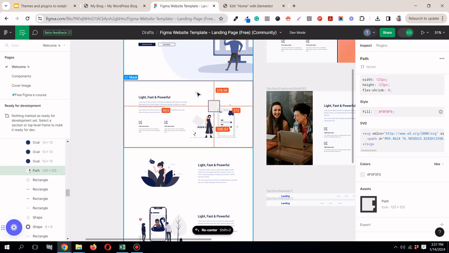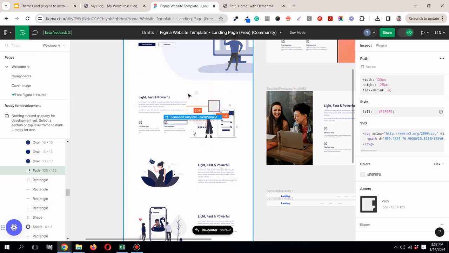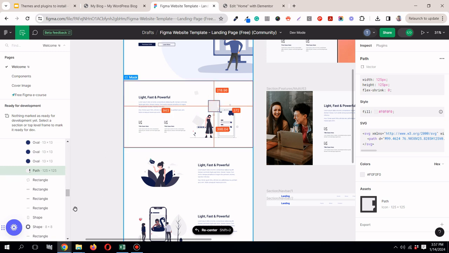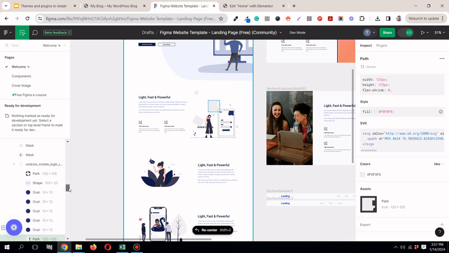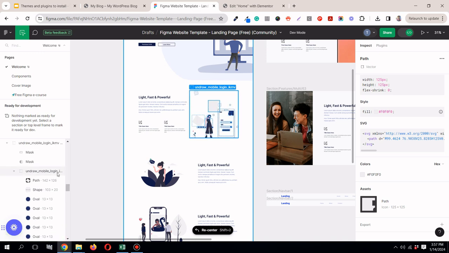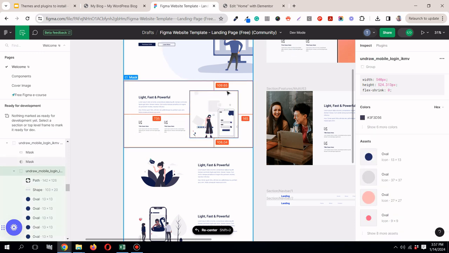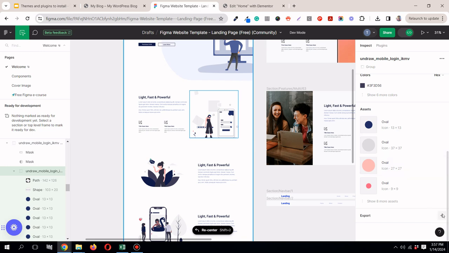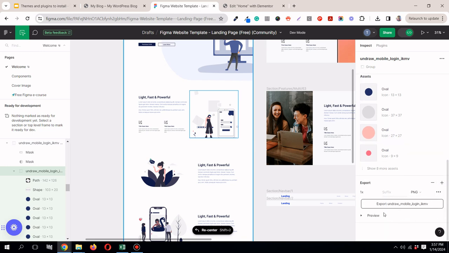So you can see that in the design there are many parts for the graphics. So all we need to do is export it as a group, so that we don't need to deal with all the different parts. Just go over here. You see over here it highlights the whole graphics. So this is a group and let's just export this.